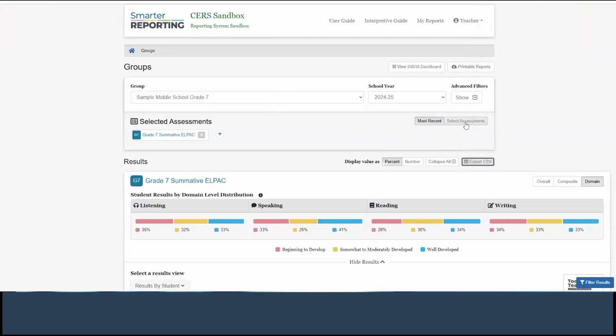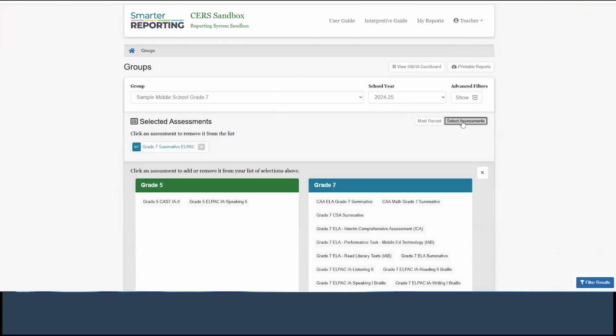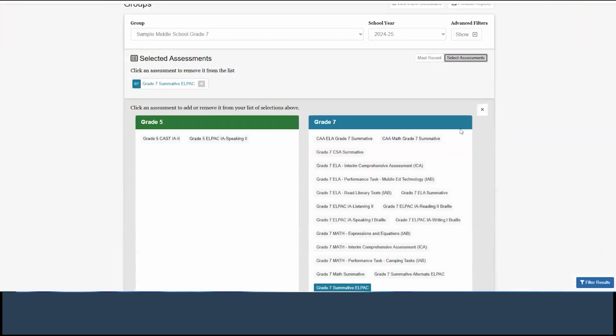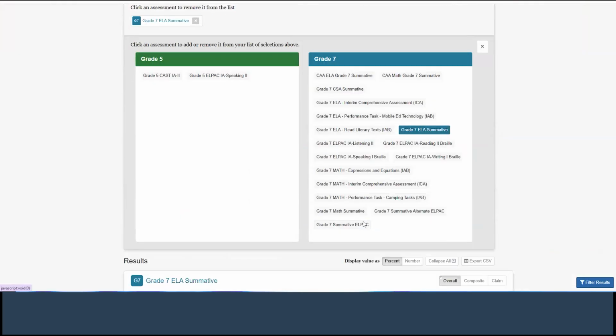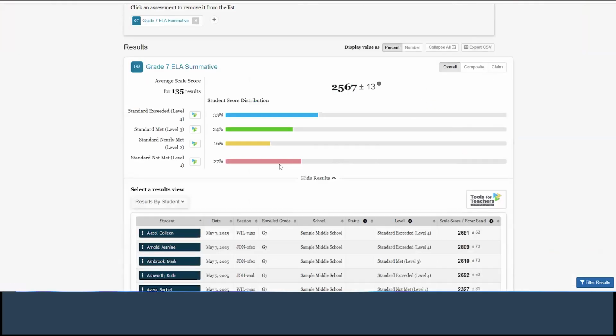The next assessment I do want to model for you and show you the features is that of the ELA summative assessment. So clicking here, and deselecting my summative ELPAC, I can navigate out of there, and I now have my grade 7 ELA summative assessment. So I get my total student results here, just like we saw with summative ELPAC, as well as my scale score and our error band here. I can see my achievement levels of standard exceeded, met, nearly met, and not met for the ELA summative assessment, and the student score distribution as well.